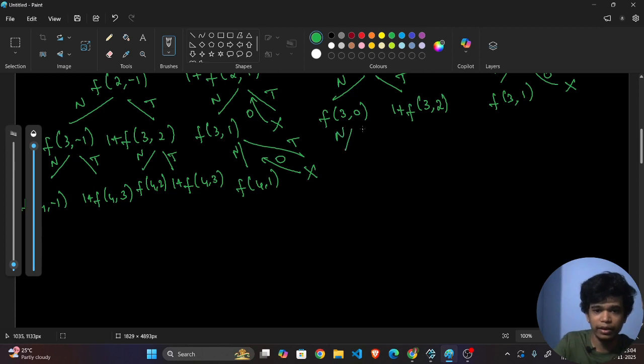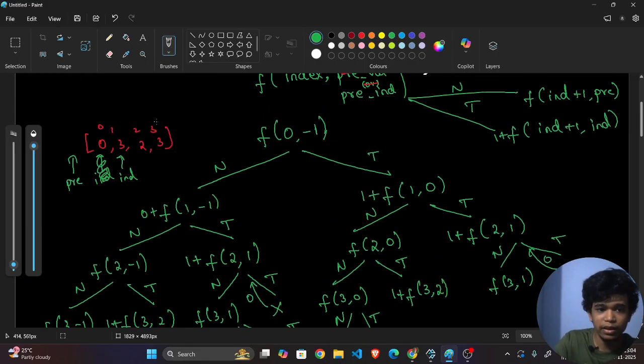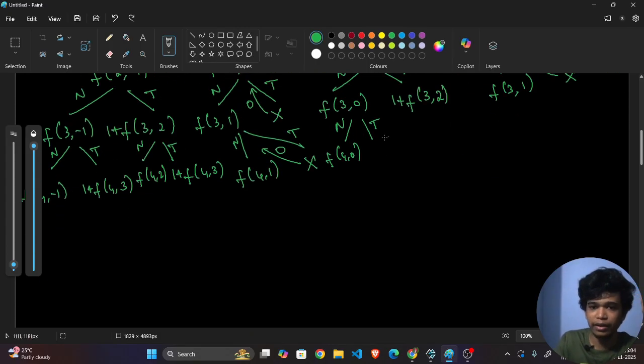Similarly here 3 comma 0. Here also I can take or not take, right? So if I not take it, it will be like 4 comma 0. If I take it, I want to check whether third index is greater than the 0th index. Yes. So you can take it. So 1 plus f of 4 comma 3.